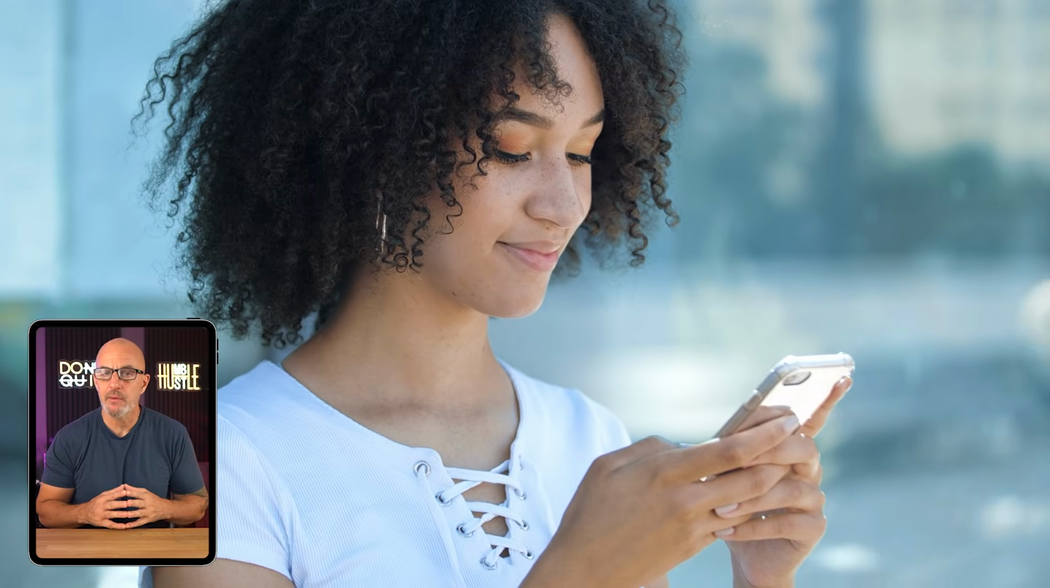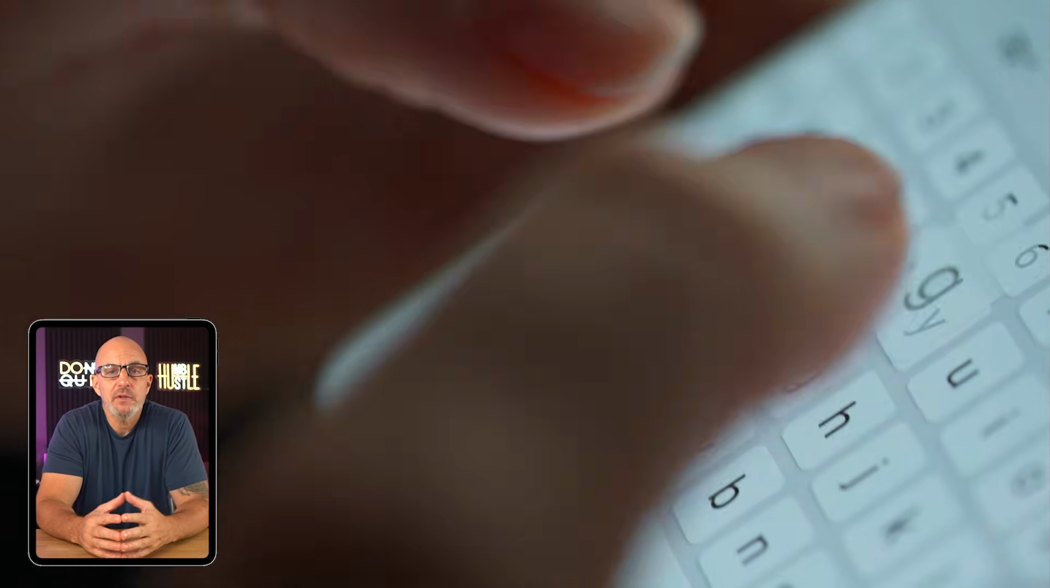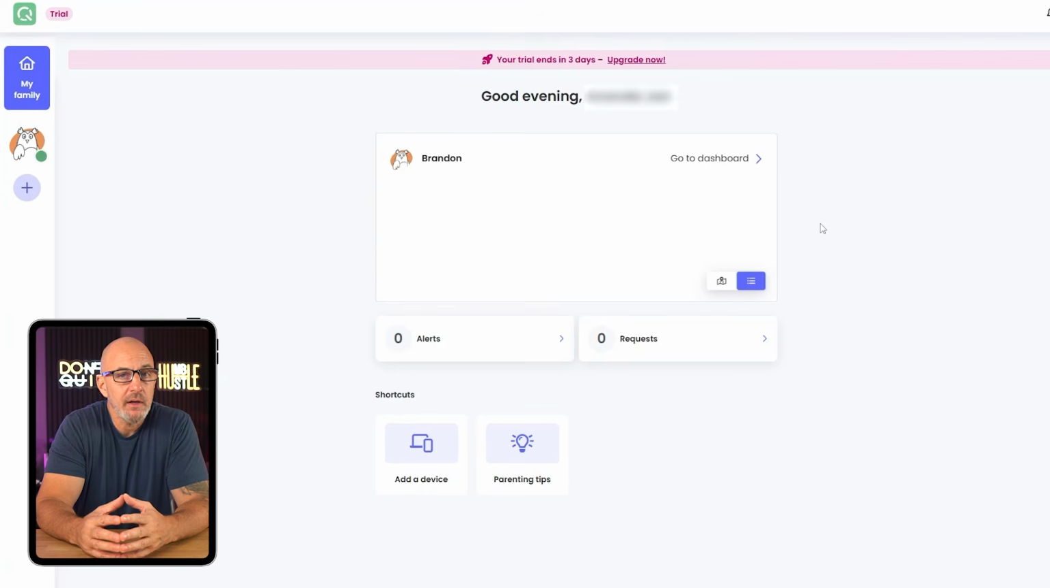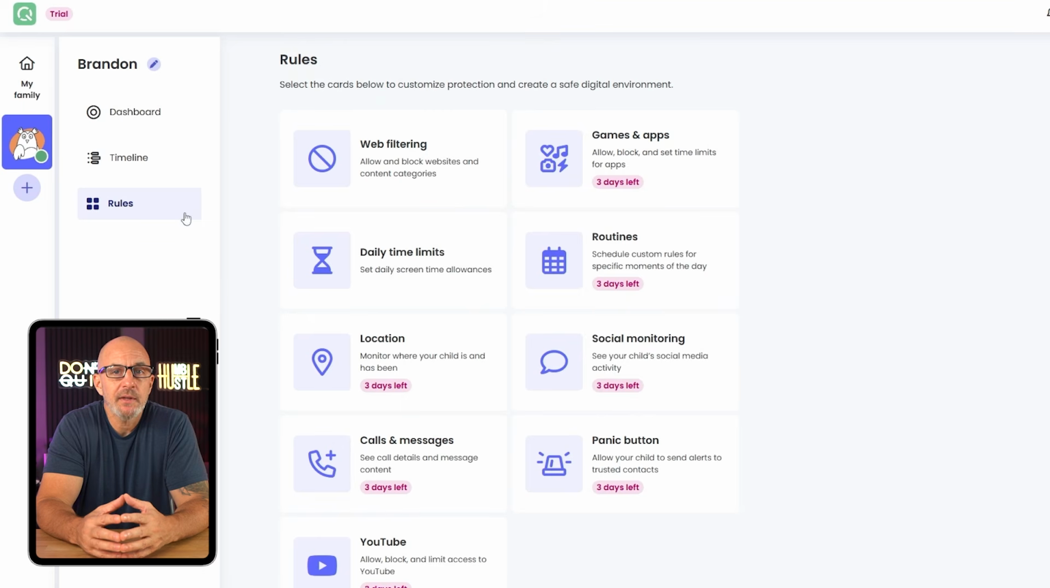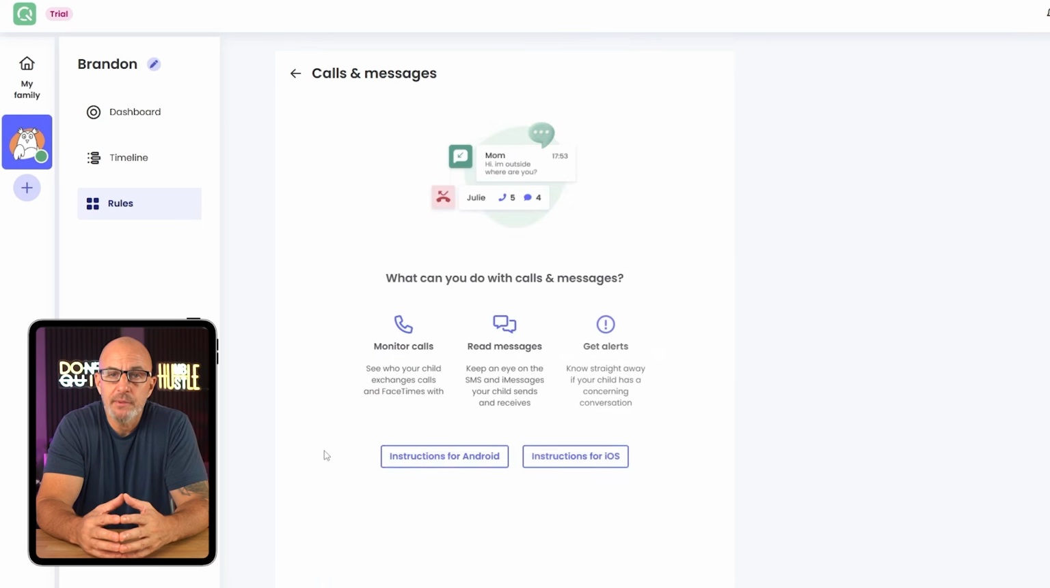Now, one thing to note here is that some filters are always on by default, and you can't temporarily disable them without going into the settings, which isn't ideal if you just want to pause something quickly. Now, that said, one area where Qustodio really shines is communication monitoring. On Android, it can track call and SMS activity, and with some extra setup, you can even get that on iOS through a connected PC.